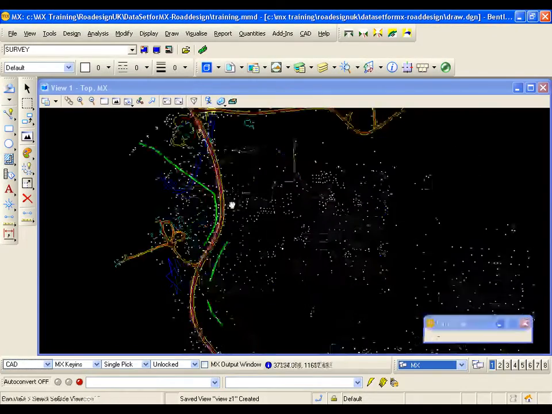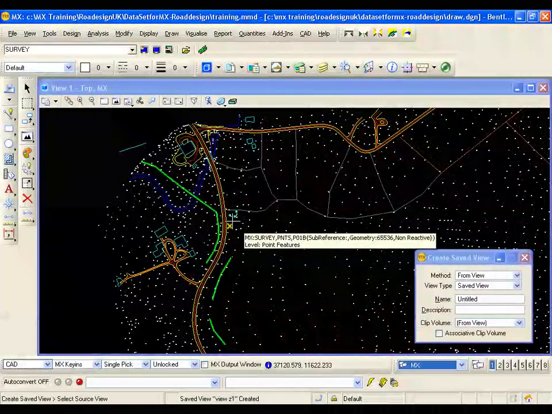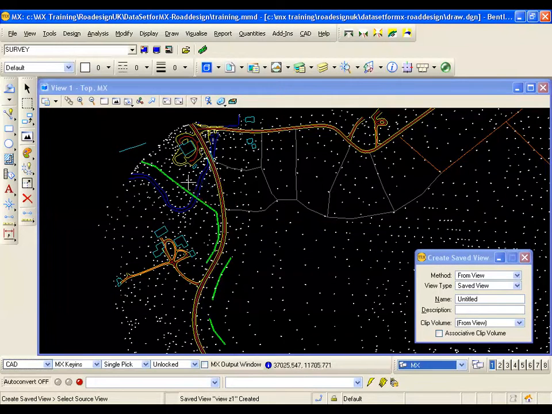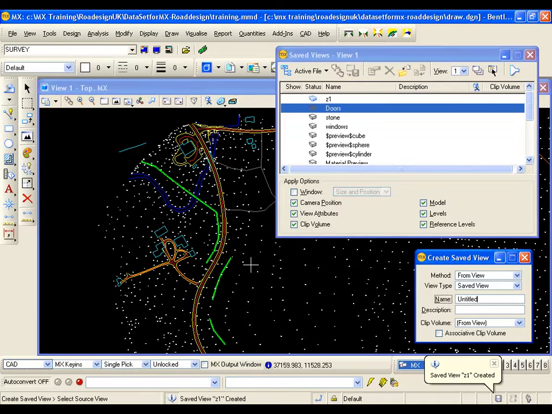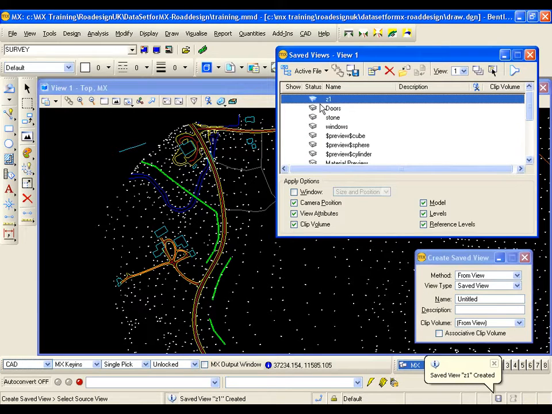I'm going to zoom in to an area of the drawing and I want to save this view, so I'm going to use the view control, saved views. There's a create saved view. I select that and in my tool settings window in the bottom right I'm going to name this view Zoom 1 or Z1. I can give a description if required, but all I need to do now is select the view source, so I left click in the drawing window and that creates my Zoom 1.